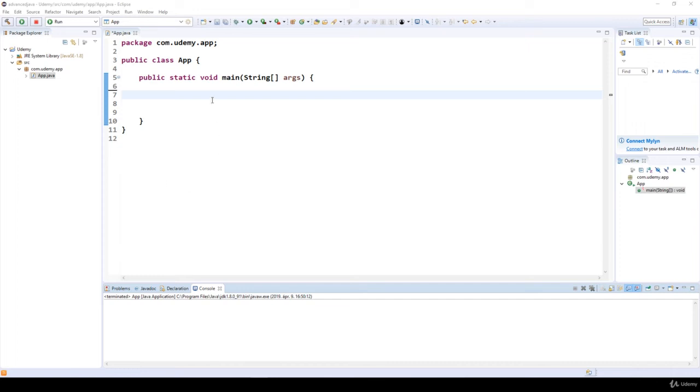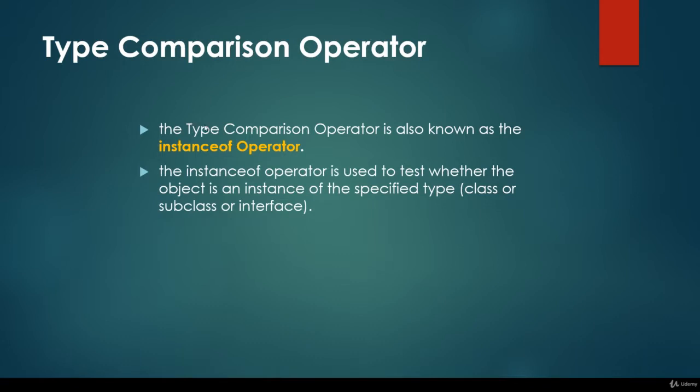In this lecture, we are going to talk about the so-called type comparison operator. This is what we have been talking about: the type comparison operator is also known as the instanceof operator, and it is used to test whether the given object is an instance of a given type or not.